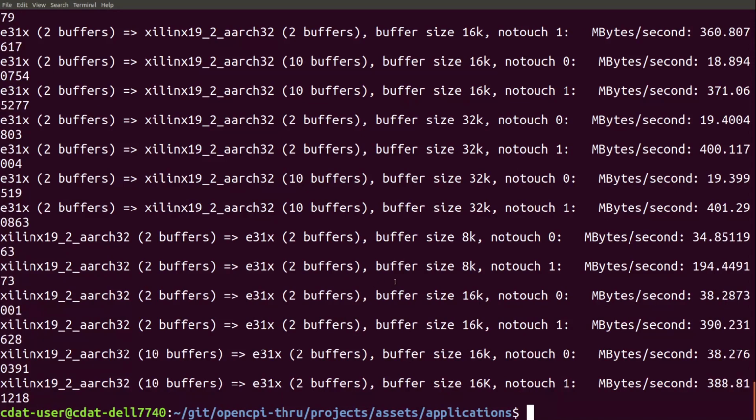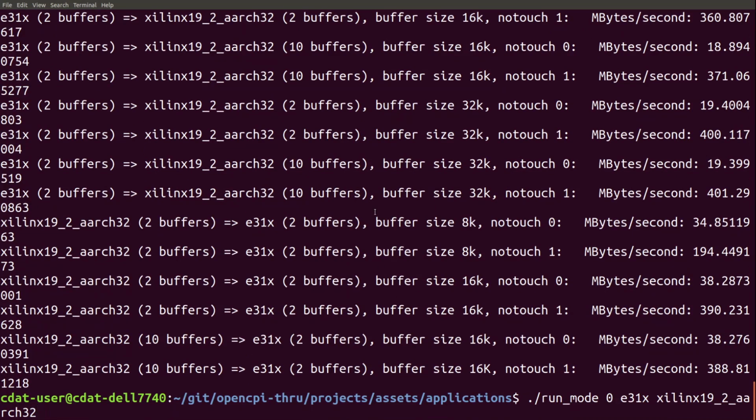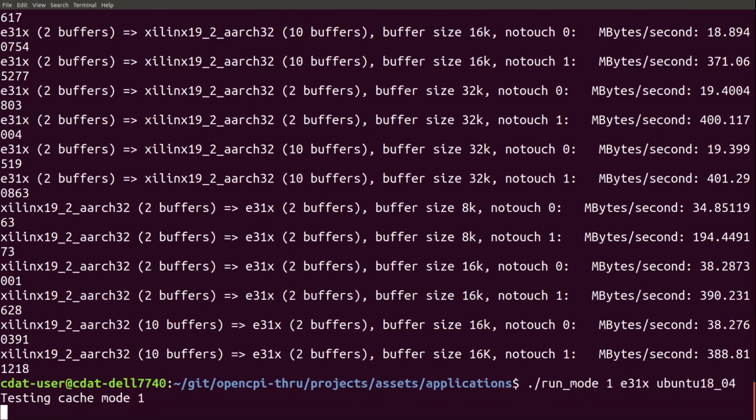So now let's try going from the E310 all the way to our development host. In our case is Ubuntu 18.04. And let's change the mode from 0 to 1. So we're going to enable some of the DMA caching features that we've added.